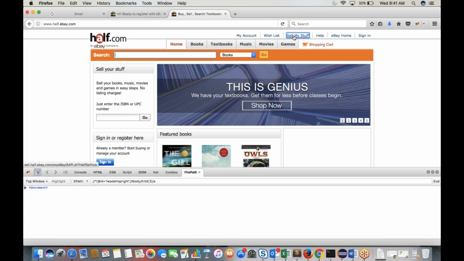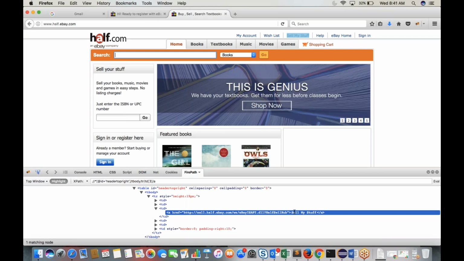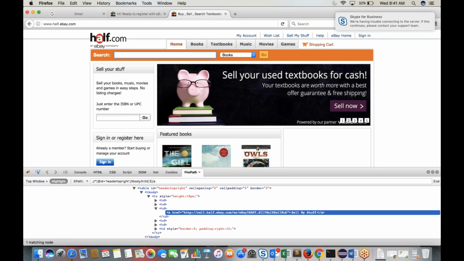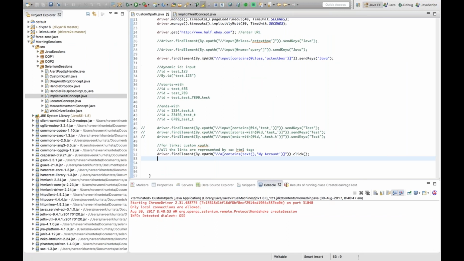Let's see, for Sell My Stuff. So I know that Sell My Stuff is there, so I can use By.linkText. See, it's not compulsory to use customized XPath always. I'm just giving you an example. If you want to use it, customized XPath is very powerful and very fast as compared to absolute XPath.